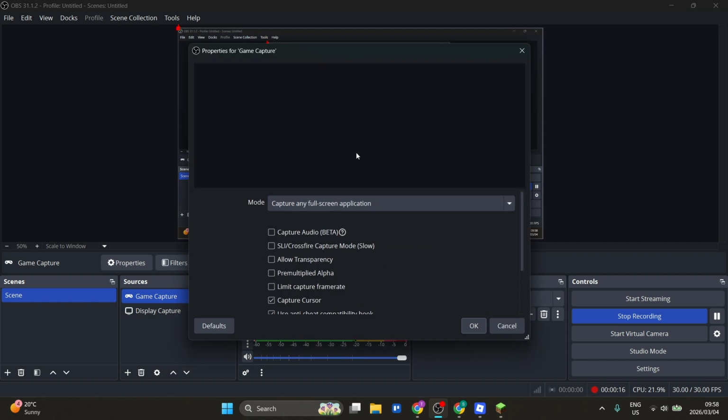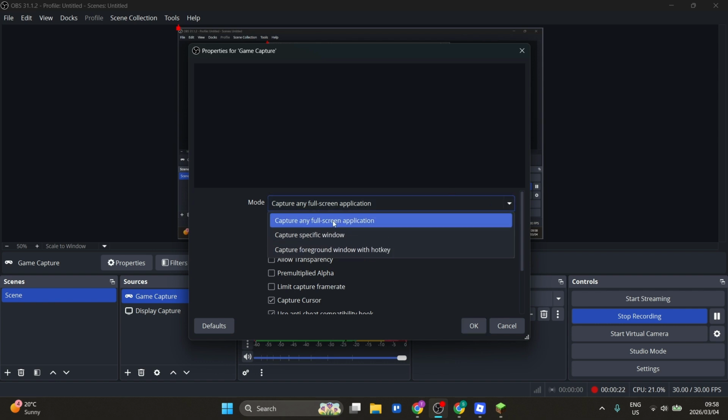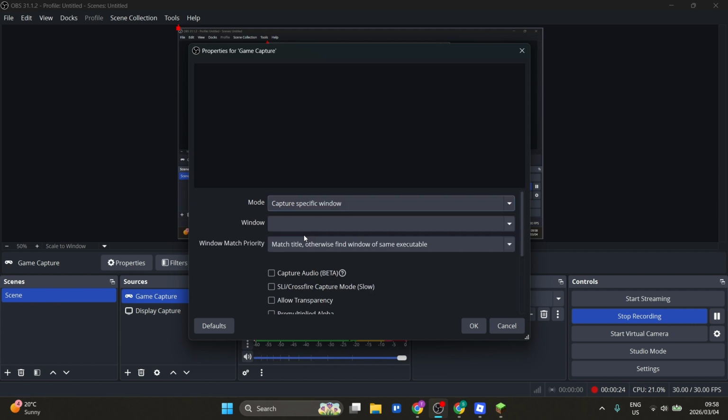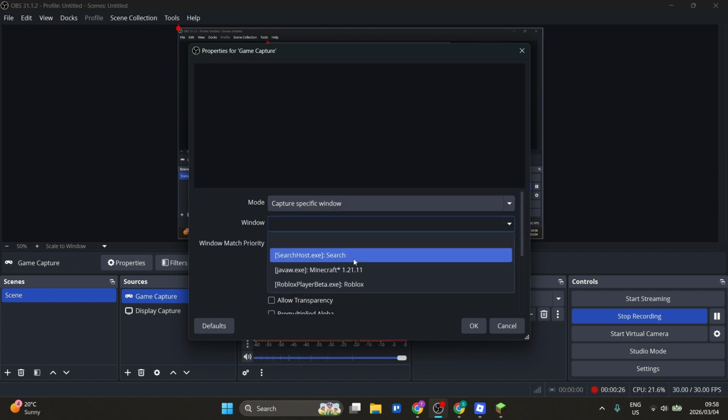And this is what it currently looks like because it's currently in capture any full screen application. Now, what we need to do is use this drop down menu, click on capture specific window, and here we are going to choose the window.